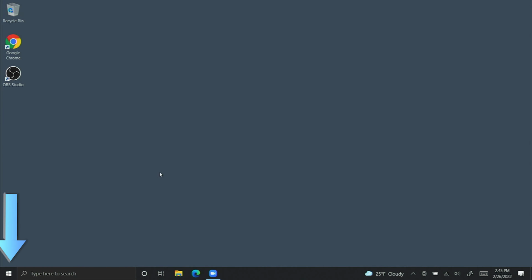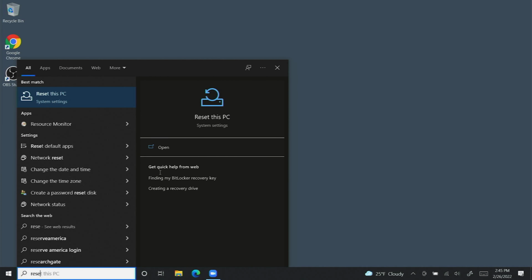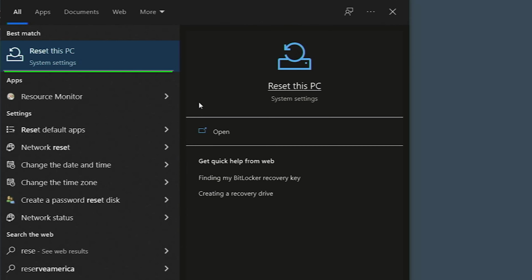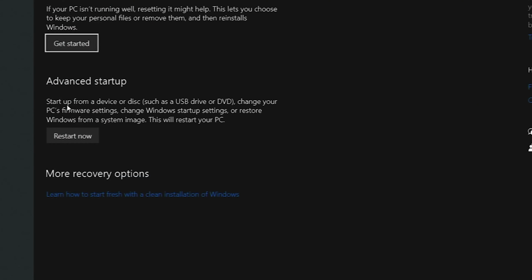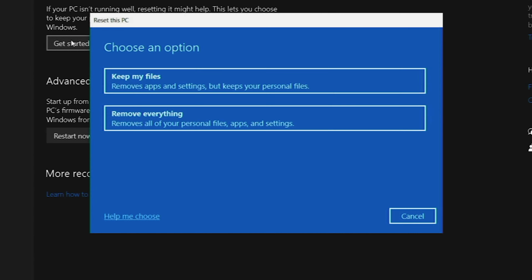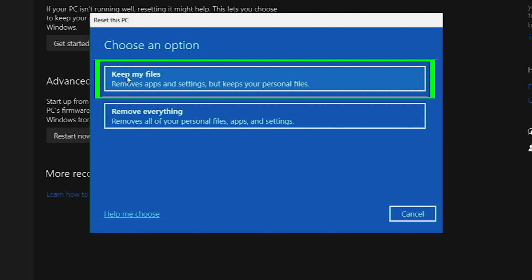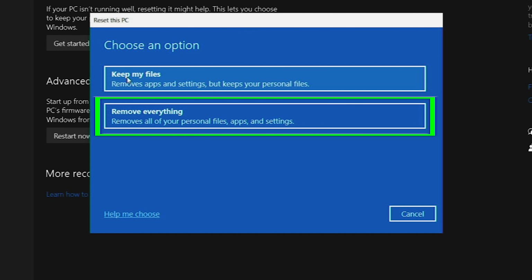Hit the Windows button and type in reset. Reset this PC will come up. Select that. On the middle of the screen, you can see it says recovery. Reset this PC. That's what you're going to want to choose. So get started. Now here you can keep your files or you can remove everything.